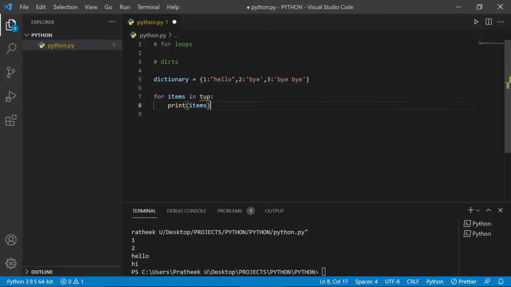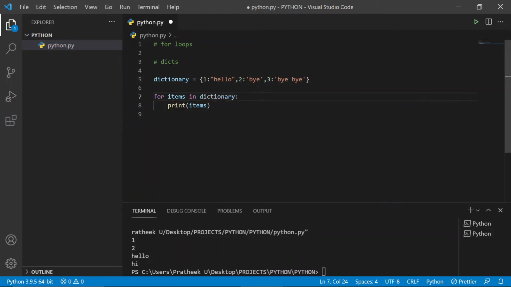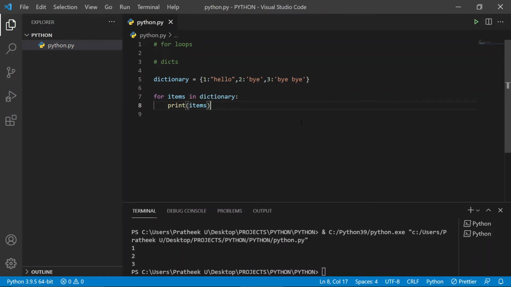Now let's iterate through all these and see the output. We write for items in dictionary, and if I print the items, you will notice it prints the keys. That's because by default in a dictionary, when you loop through it, it only accesses the keys. You could also have used dictionary.keys() here, but I just used dictionary to show that both give the same result. If you do this also, it gives us the same keys.